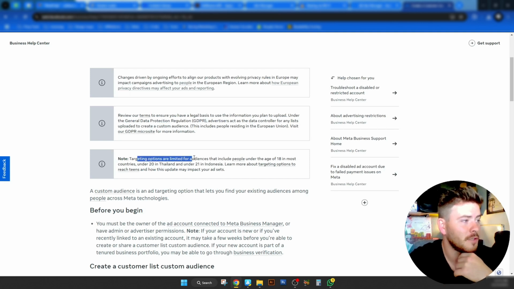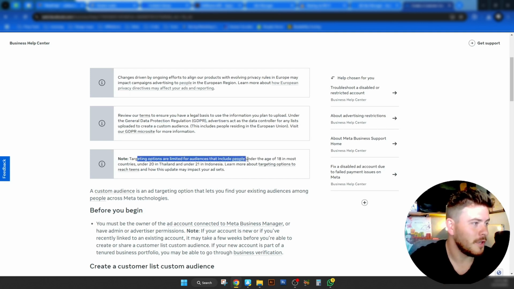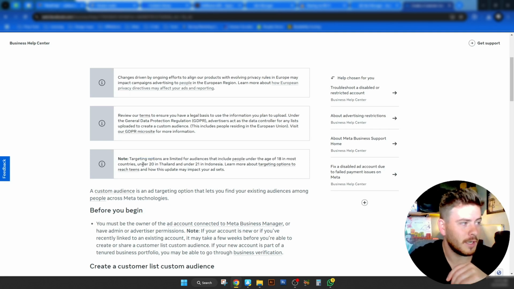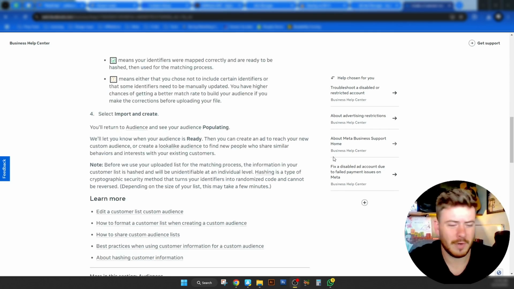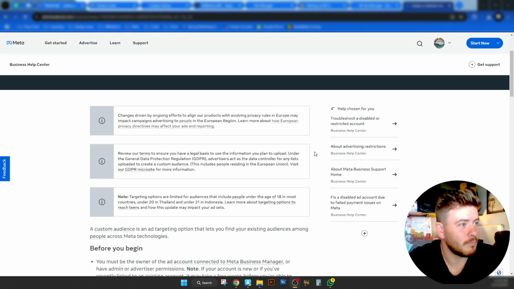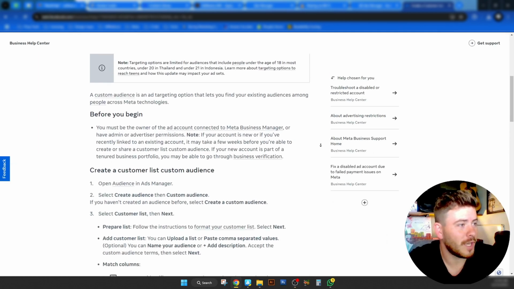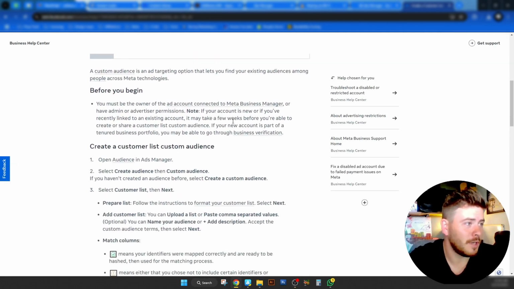And then obviously targeting for these options are limited for audiences that include people that are under the age of 18 for most countries, under 20 for Thailand, under 21 for Indonesia. Should you have clients there, that's very helpful. I honestly thought running through this help doc that there might be a little bit more said around what you can and cannot do. However, there isn't really much being said yet.